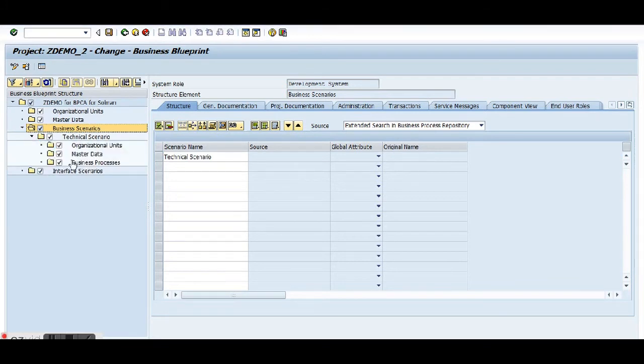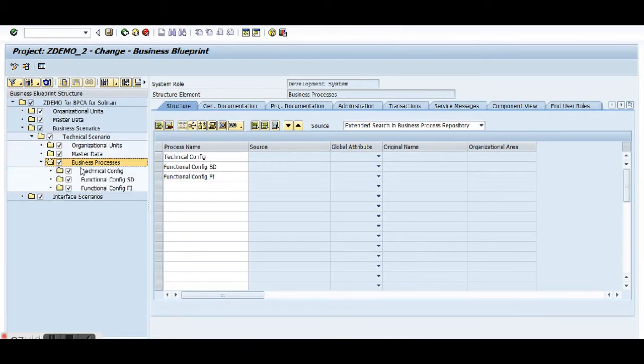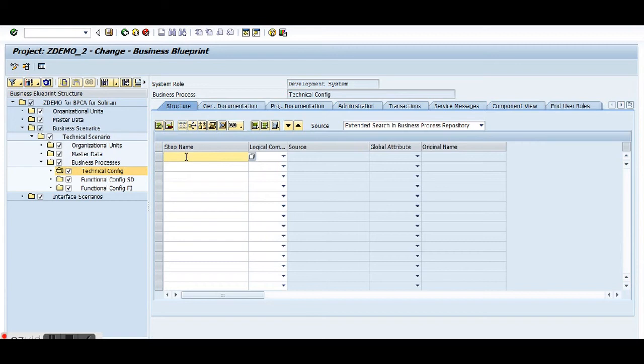Underneath the tree structure, we go to the business processes. We add the various different business processes we want to create. So in this case, I'm just going to say technical config for all my config, but in here, as an example, we could potentially say functional config for sales and distribution and functional config for FI as an example. So I'm just going to go and save that. After we've saved it, we now have the various different elements in there.